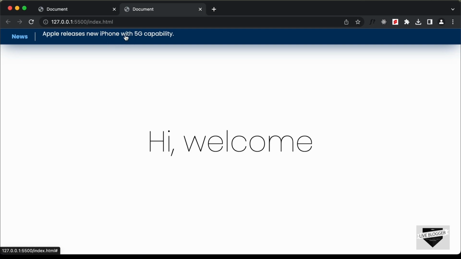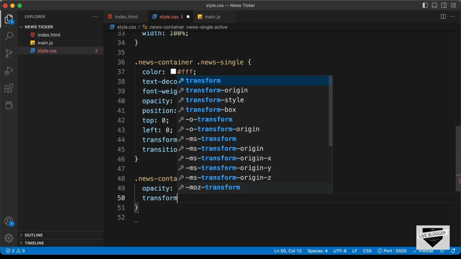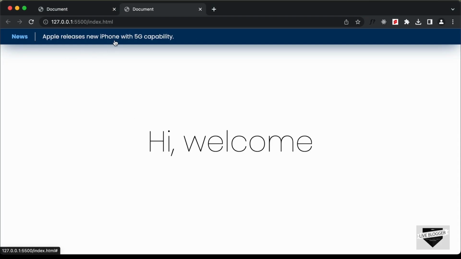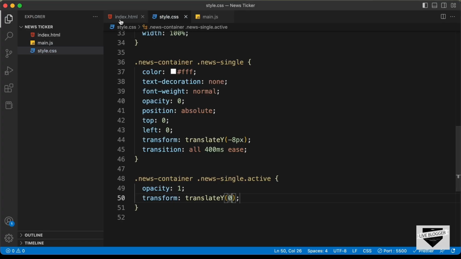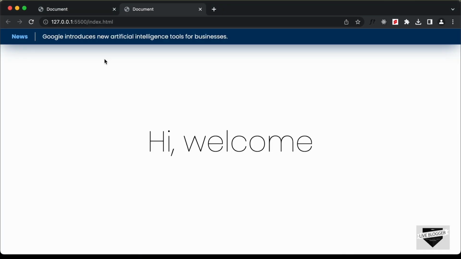But when we have the active class, we need to bring it to the center. So here let's type transform, translate y 0. And now we can see it looks alright. So now if you go back and here, if you change the active class from this, and if we add it to this news over here, now we can see that we have a different news displayed over here.